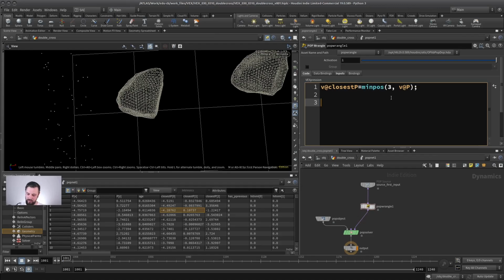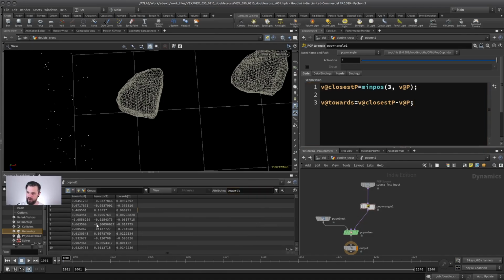And now let's calculate the direction towards that point. And I actually will call this towards. And to calculate the direction between those 2 points, it's of course the closest point we just found minus our current position. And I always mix the order up. If you do it the other way around, you will notice that because your vector will be away from the object. So let's see if that worked. If we actually had a towards attribute, there it is, we have it.